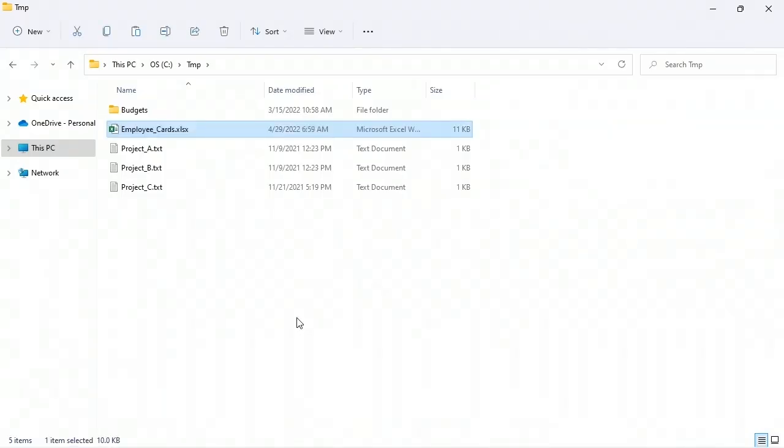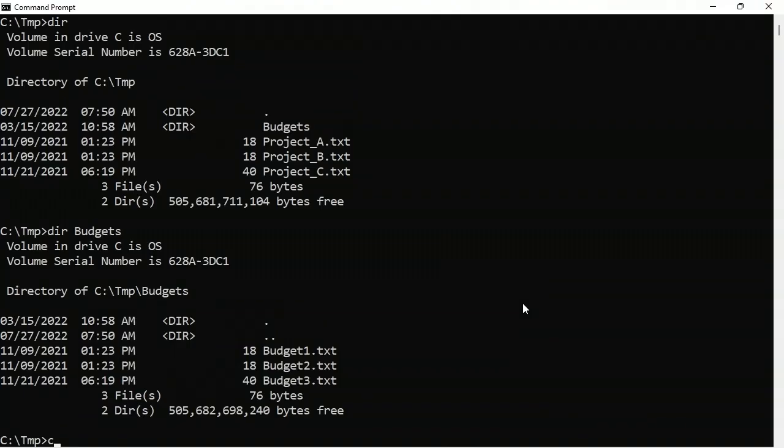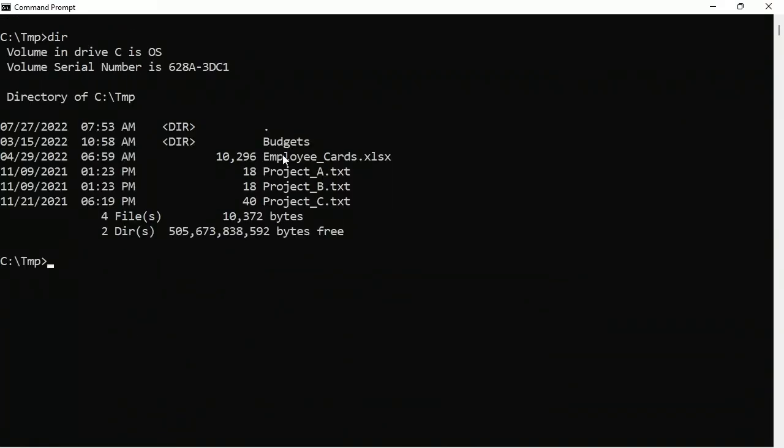Here in the Windows File Explorer, I'm just going to paste in another sample file, but this is a different file type. It's an XLSX Excel spreadsheet file. Okay, and of course that shows up here at the command line when I type dir for the TMP folder on drive C.